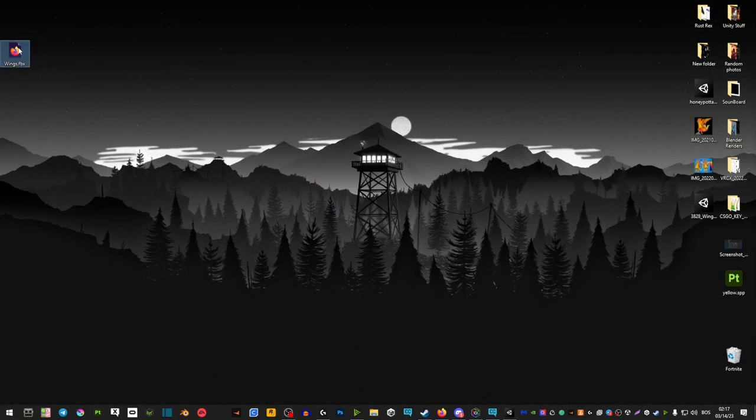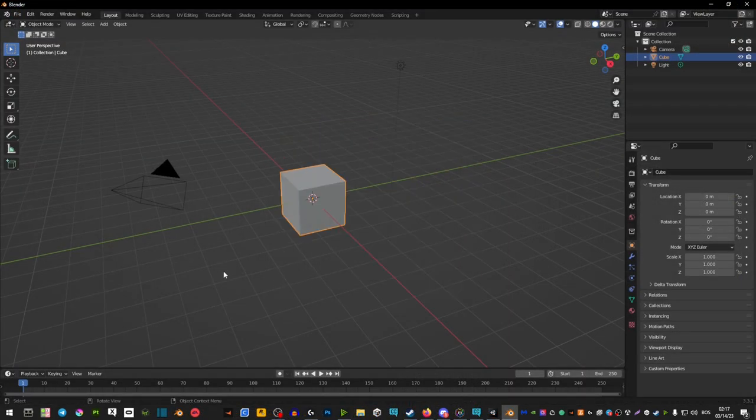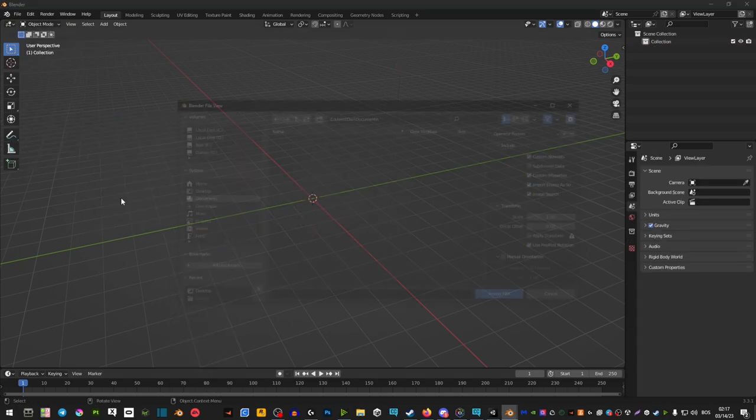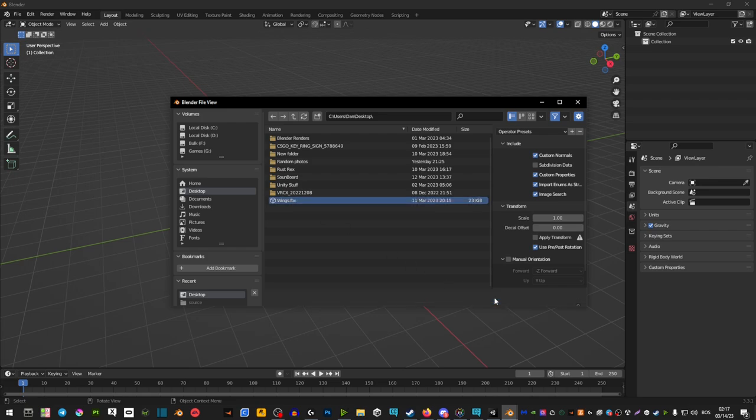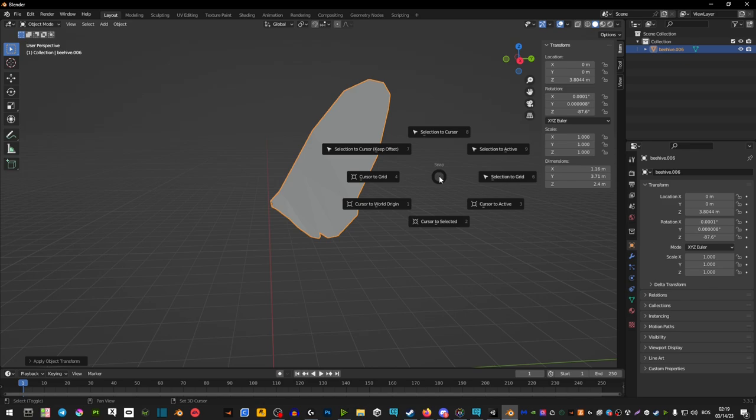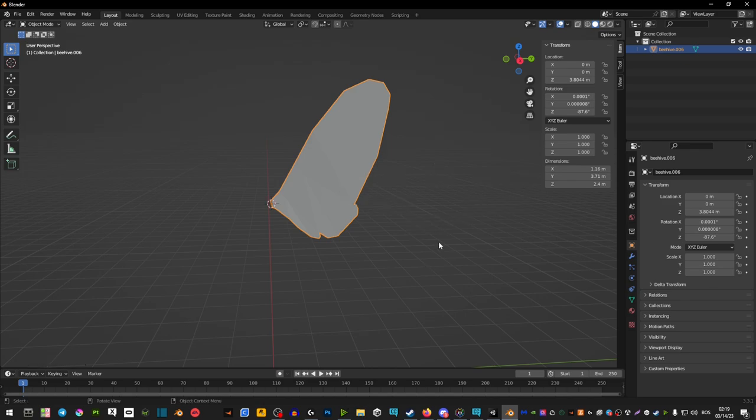Now we're going to go into Blender, delete all the stuff that you see here, go File, Import, FBX, Desktop, and then the thing that you're trying to work on. The first thing you're going to do is Shift S, and then go to the bottom option here. Then you're going to press Shift A, and we're going to press on Armature.